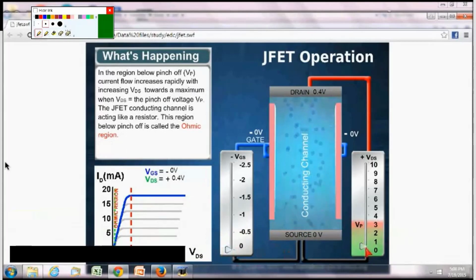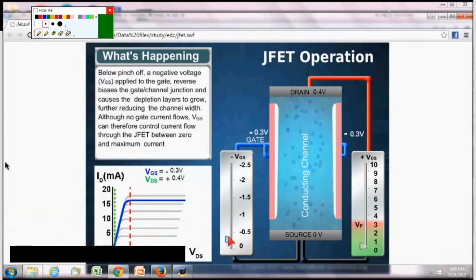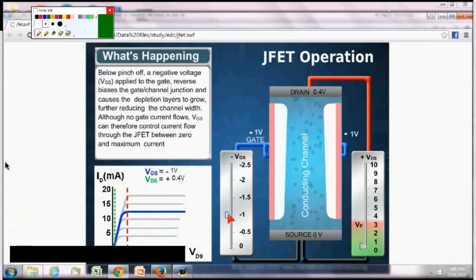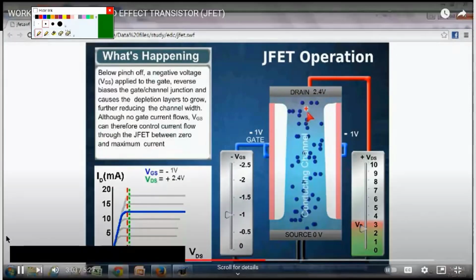So next, we will increase the VGS at the starting and keep VDS at 0. Let's say I keep VGS at -1 volt, and further we increase the VDS. We can see that current also increases, and a small amount of depletion region also increases due to the positive charge.